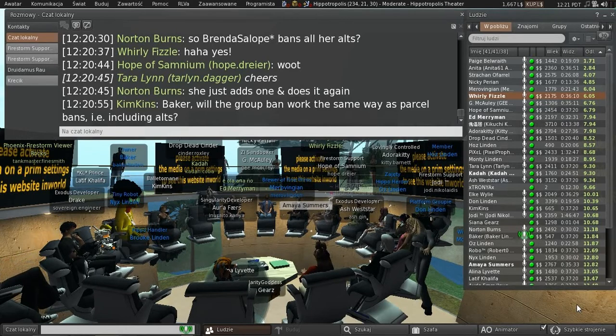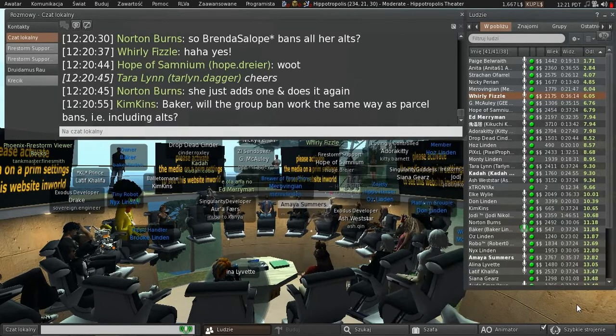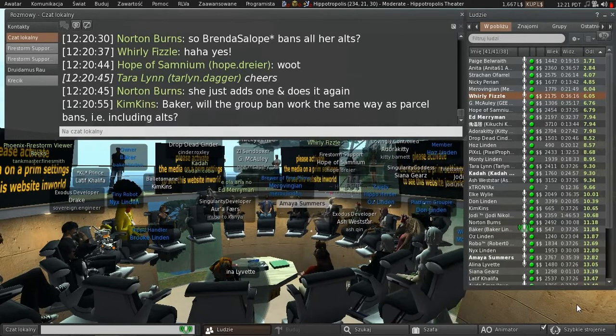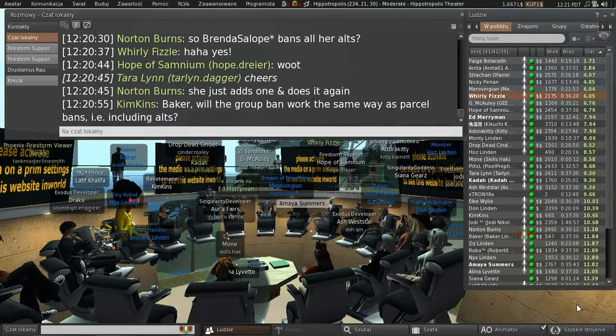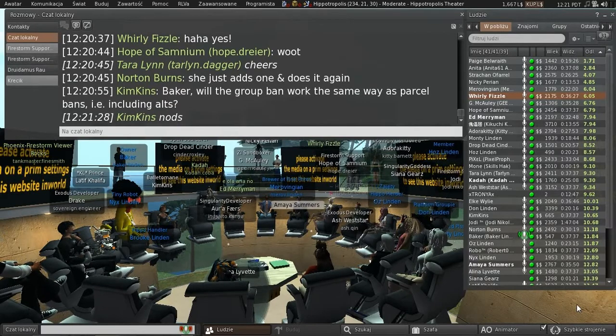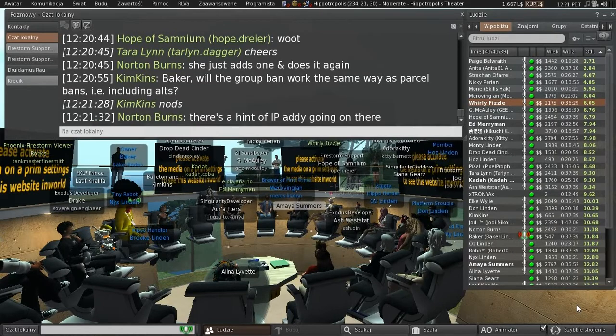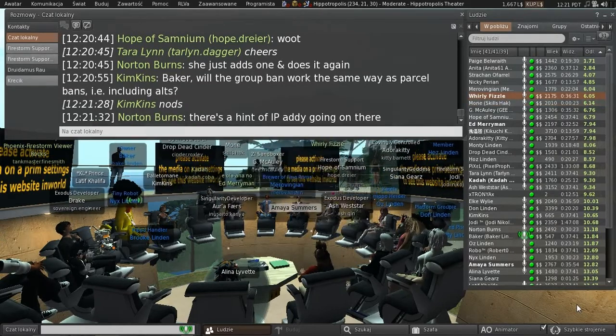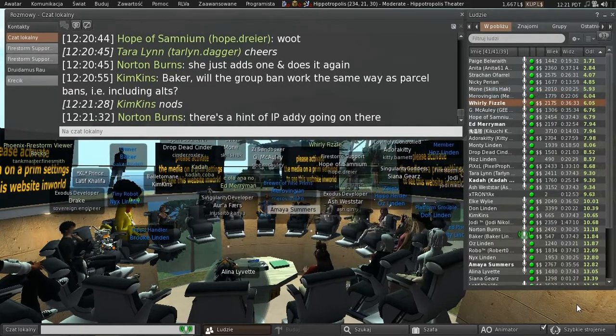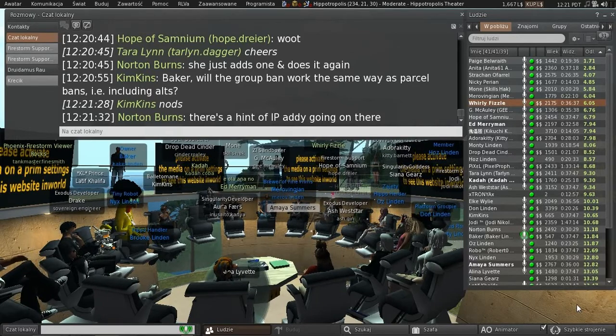I don't know how parcel bans work with alts, so I'm not sure. But I'm going to say probably not. What it does is it checks before you try to invite somebody or before they try to join the group, it will check to see if they're on the ban list, and if they are, then they get ejected. So it's only that UUID, the UUID of the resident.